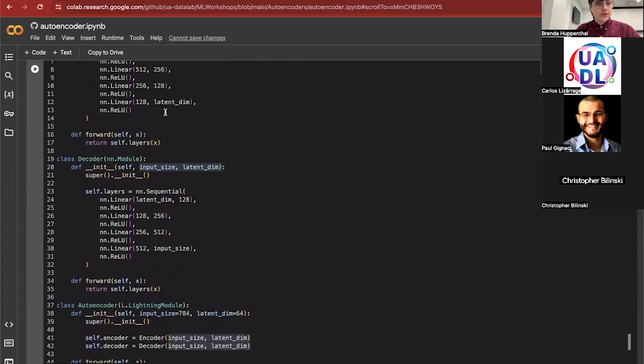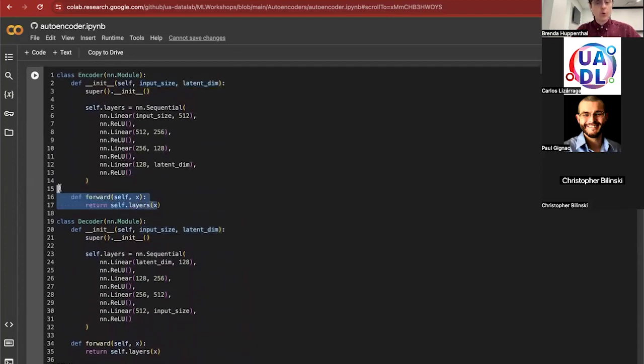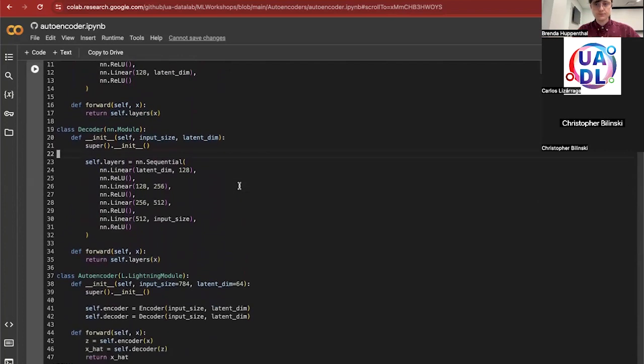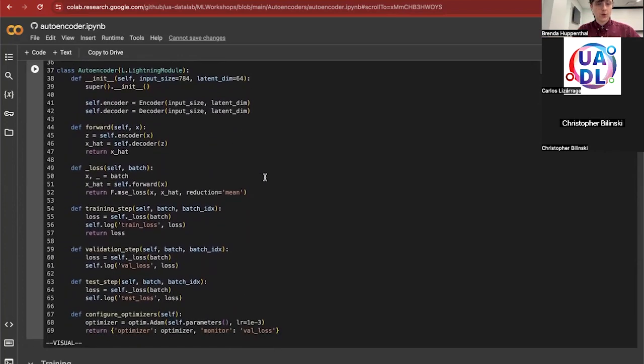And then the encoder and the decoder also have these forward methods. And all forward means is, every time you pass in an image, it defines how it takes this forward step, or how it takes your input and calculates the output. So in this case, we just encapsulate everything as all of these layers. So we just pass it through every single layer in the network.